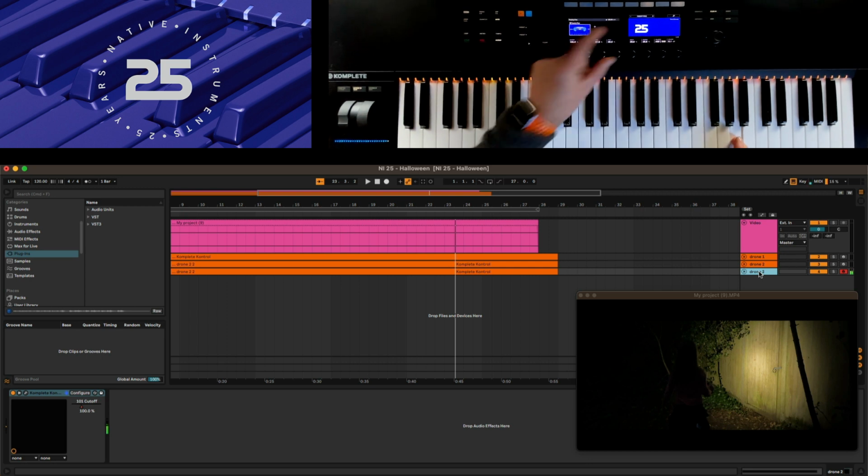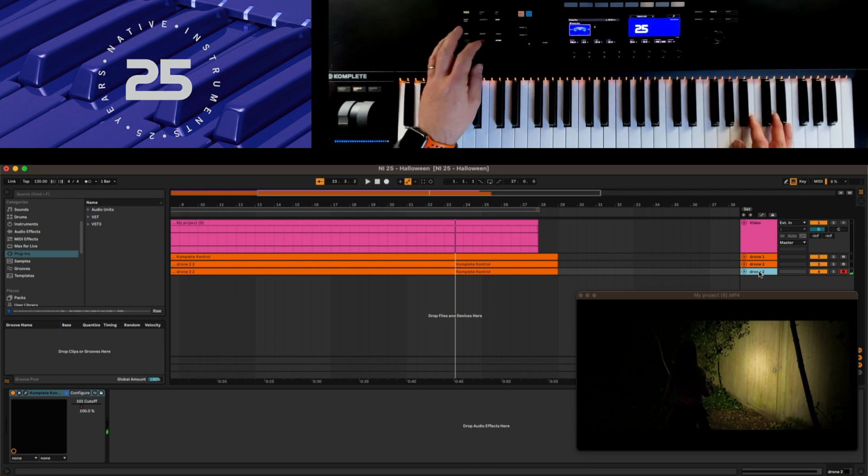So I've taken the notes higher because the other pads are an octave lower. That feels like it works. Let's record that in.